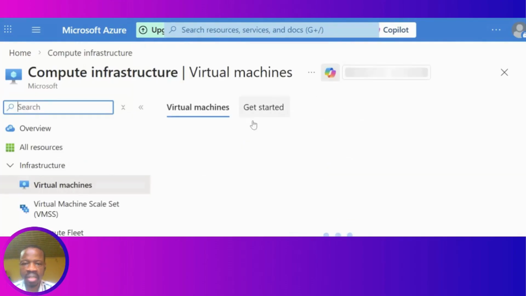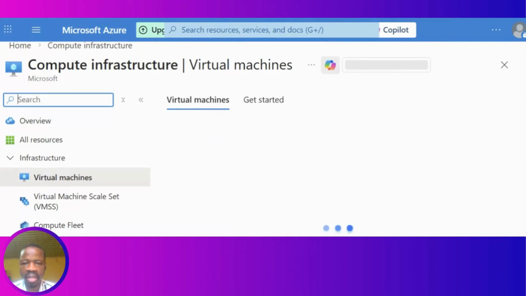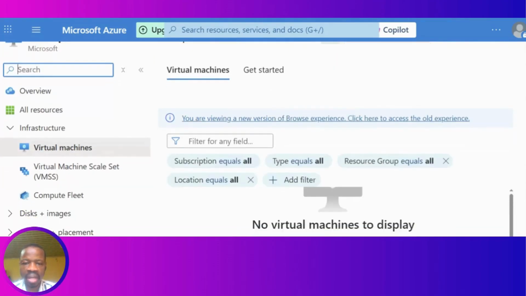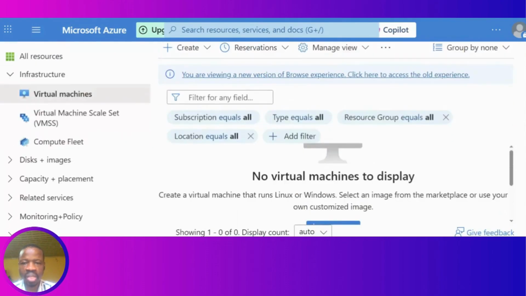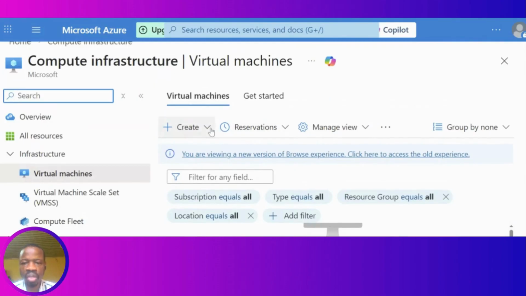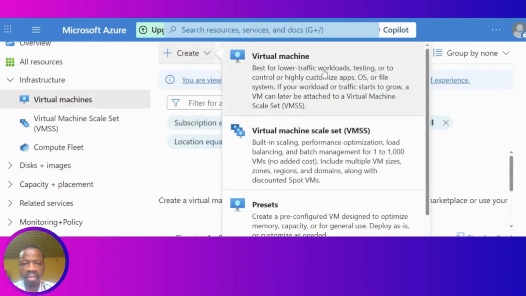As you can see, this is a page where you can do everything about the virtual machine. Currently, I do not have any virtual machine. So what I will do is to come to create and select the first option, which is a virtual machine. So I click on it and it will take me to where I can start creating it.